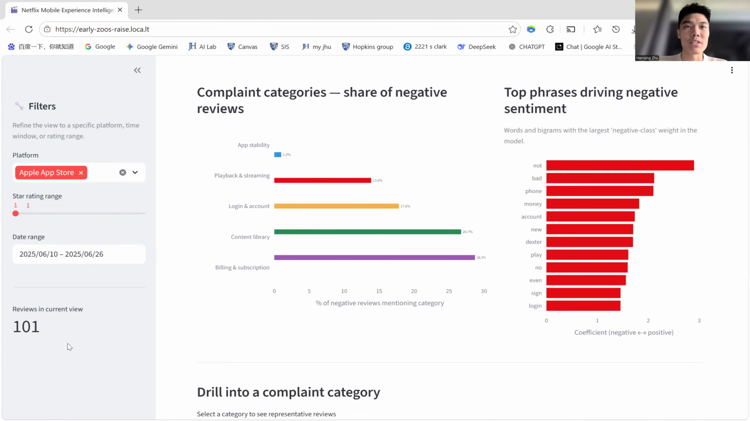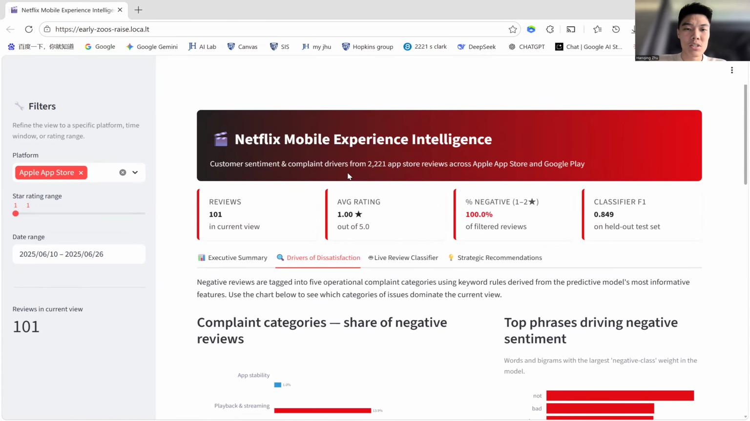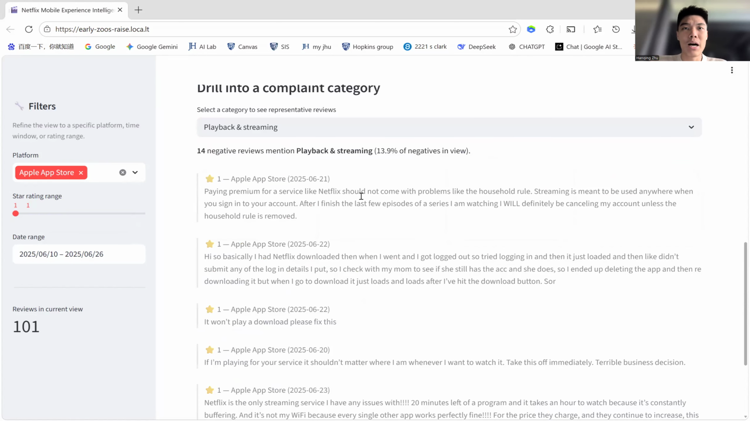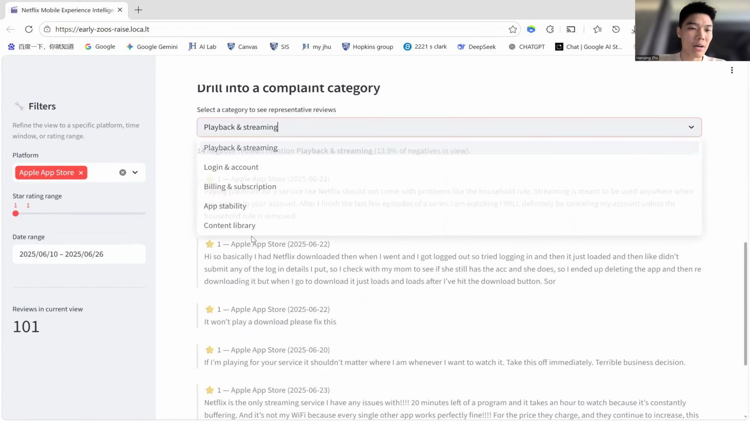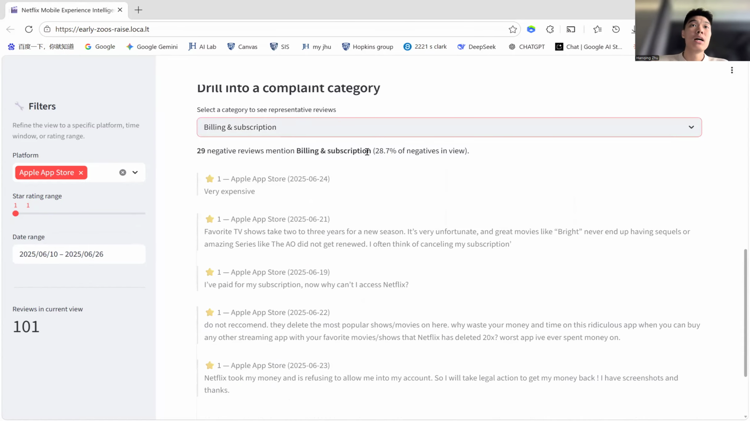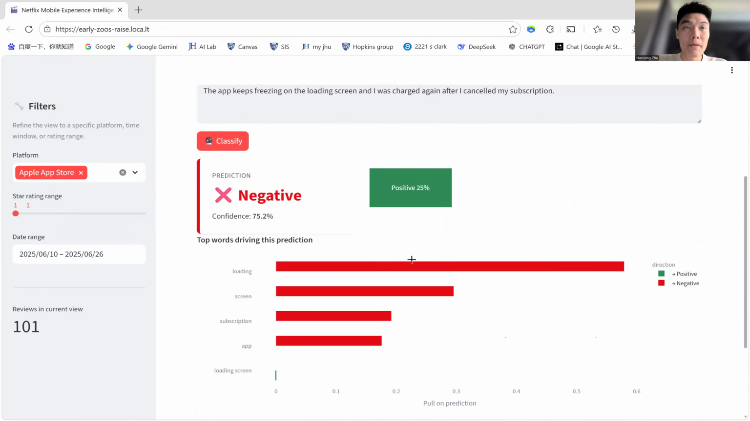And inside the drivers tab, a category dropdown lets the executive pick a complaint category. So you can see from here, and see the five representative real reviews. So the category is grounded in actual user voice, not just a number. They can pick out of these five. The live review classifier tab is the most strategically important interactive piece, which is here.